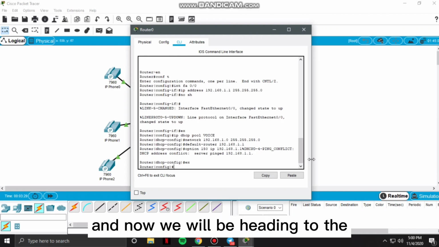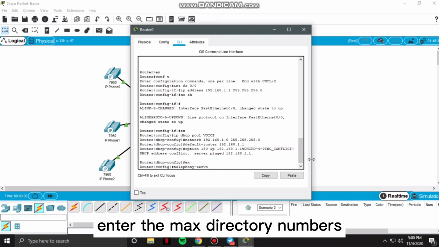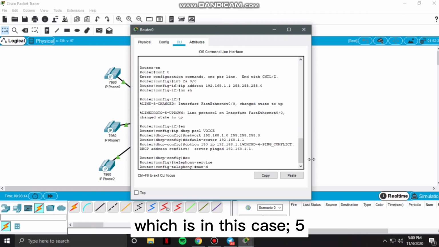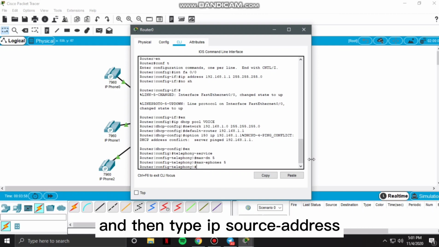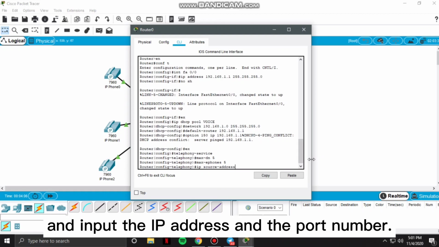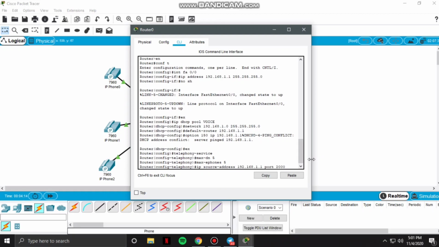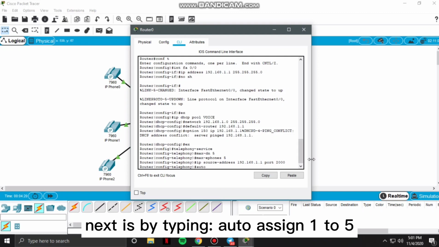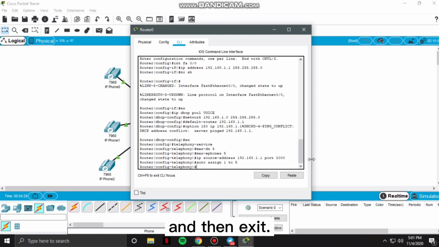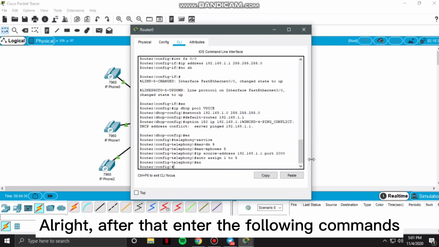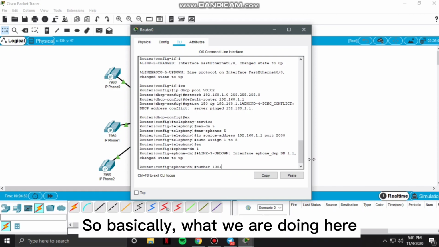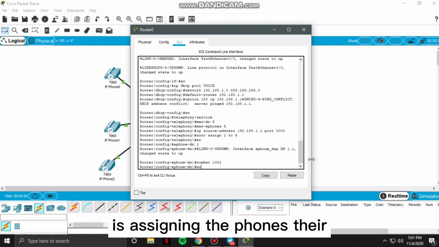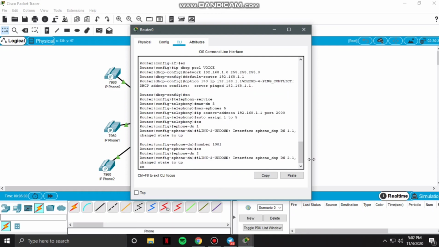Exit. And now we will be heading to the telephony service. Enter the max directory numbers, which is in this case 5. Enter max ephones 5. And then type ip source address and input the IP address and the port number. Next is by typing auto assign 1 to 5 and then exit. Alright, after that, enter the following commands to change all its state to up. So basically, what we are doing here is assigning the phones their designated numbers.